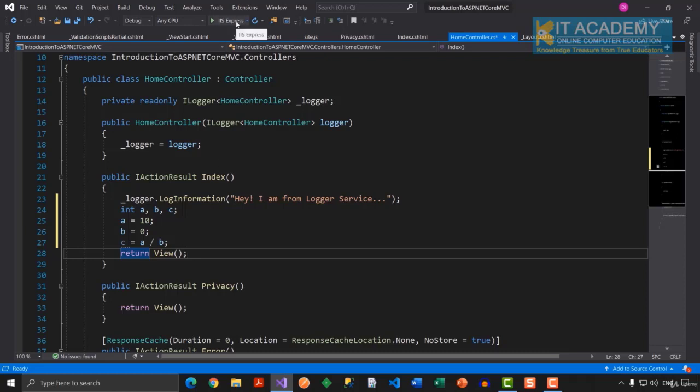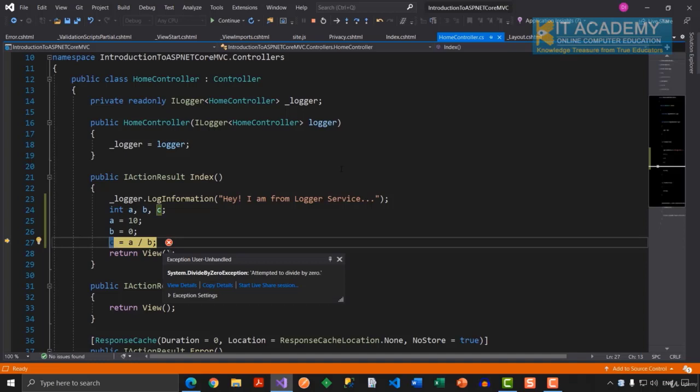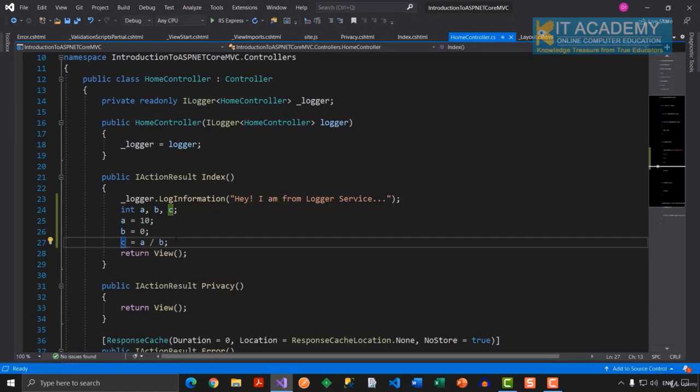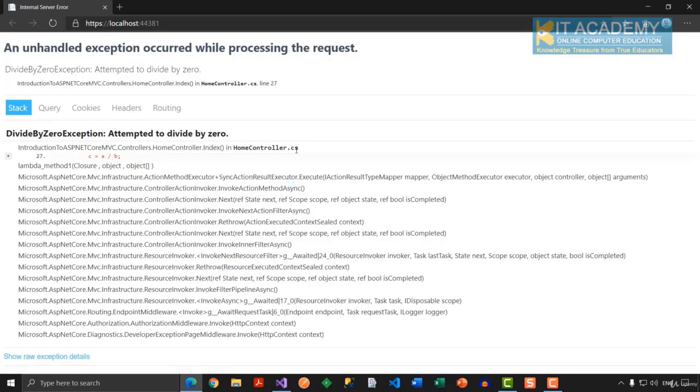Now interestingly, when I run this application and it goes to the home controller's index action, that's where it's going to generate an error for me saying attempted to divide by 0. Of course, I got this error in Visual Studio but not from the error page. So let me do that by saying start without debugging. This time it should take me to the error page here.